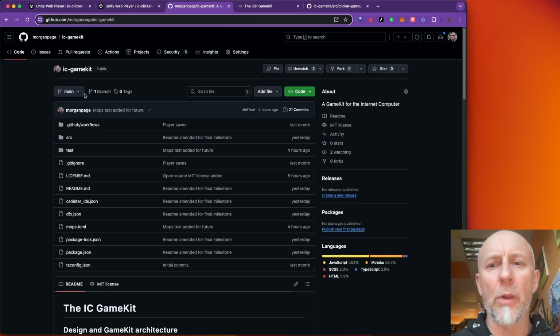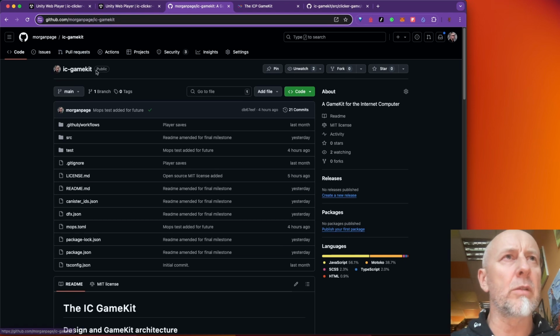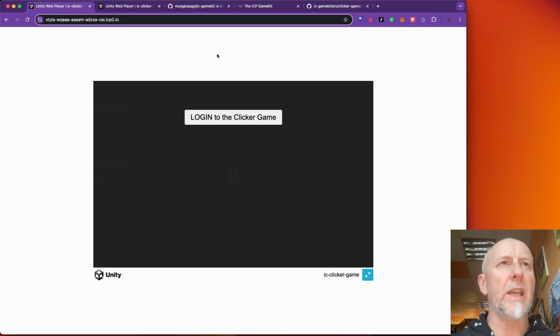Let's quickly go through the Unity example game that uses the IC GameKit. So this is a Unity game that is deployed on the actual ICP. So the wonderful thing, obviously, about the internet computer is that you can actually deploy websites. And so you can actually use ICP as an end-to-end solution for Unity games now, handling the front end and the back end, which is absolutely fantastic. And so let me show you how this works.